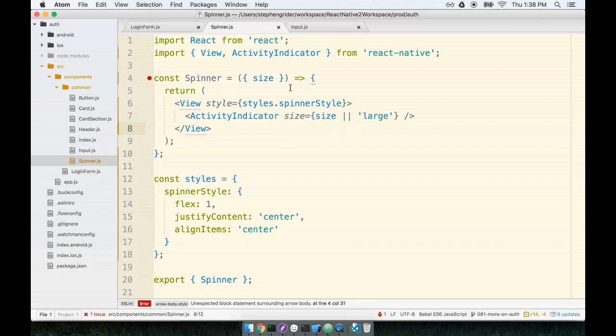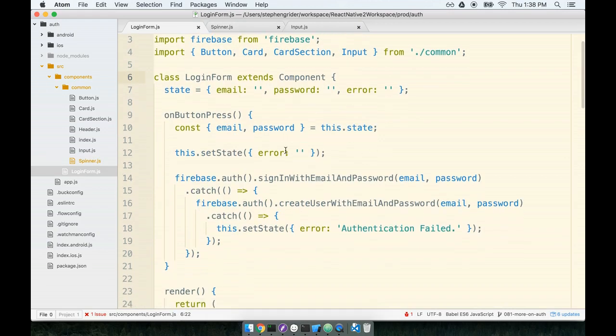All right, so I think we're just about done here. The last thing we have to do is wire this thing up inside of our login form. Let's take care of that in the next section.